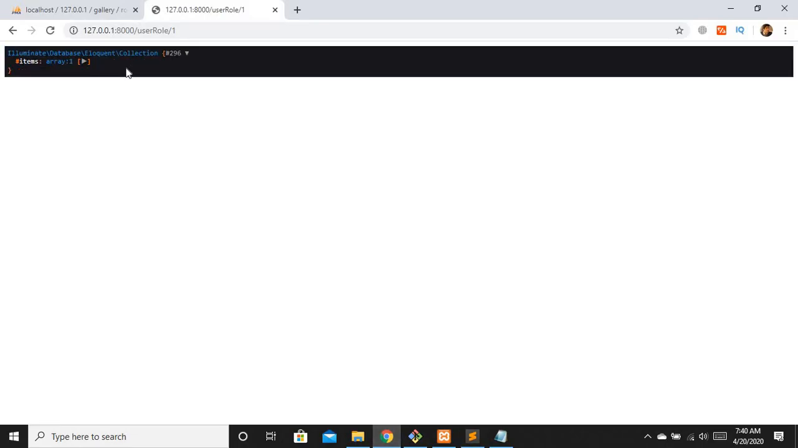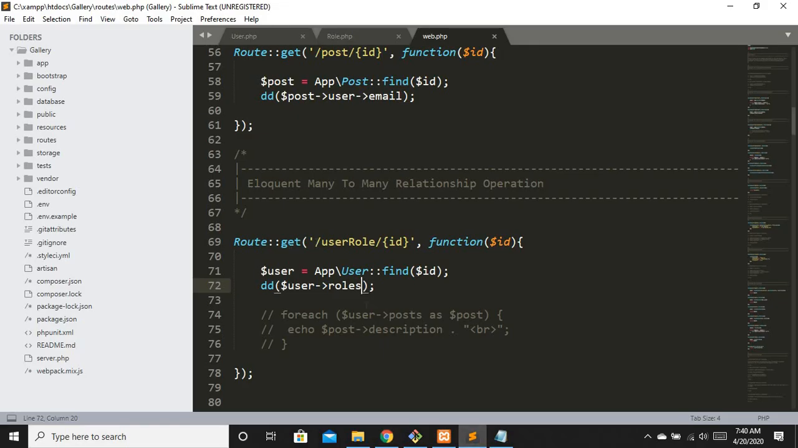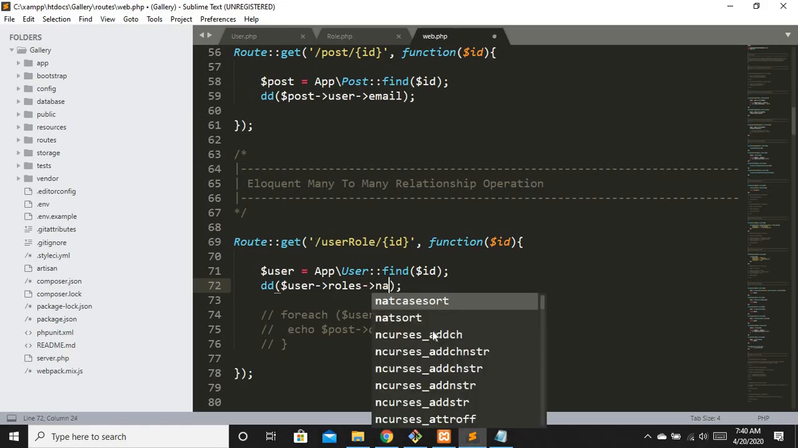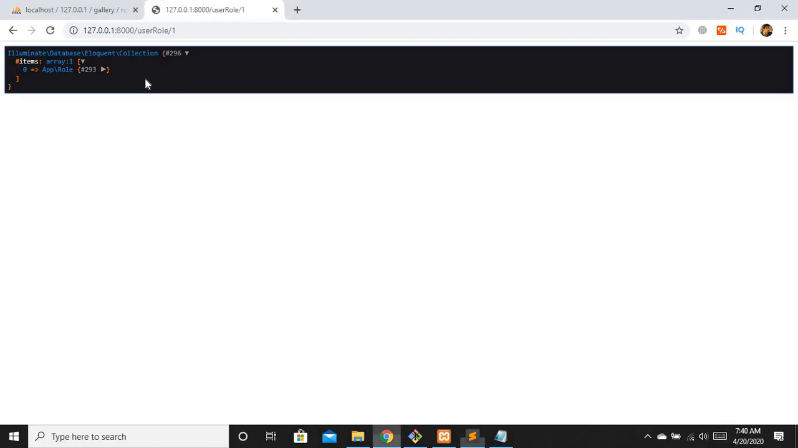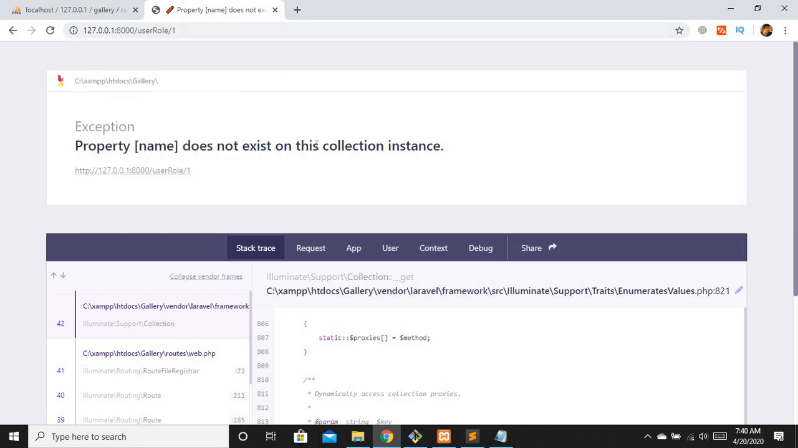Let's refresh and you can see we have an array right here. So we cannot access it directly, because the relationship is many to many. A user can be admin, faculty, or student, and a user can be several of them. For example, a specific user can be admin as well as student or faculty, etc. So it is always going to return an array right here. So if I try like this, let's get roles name, it is going to give us an error. Let's refresh, and here you can see property name does not exist.